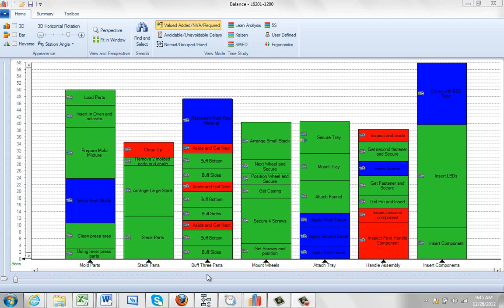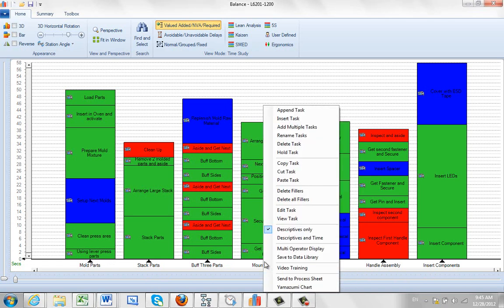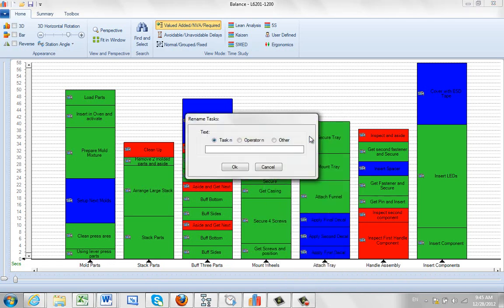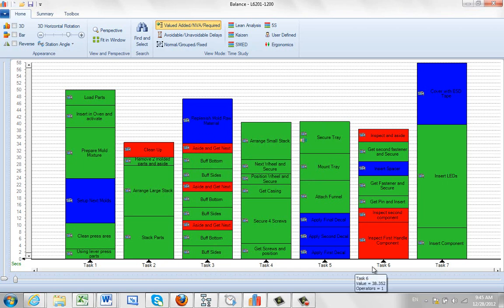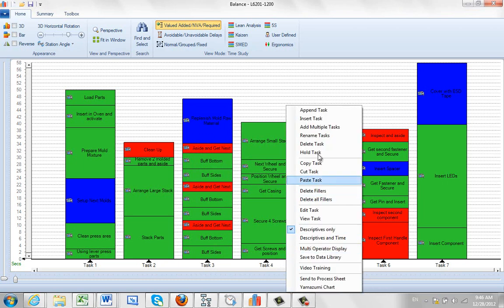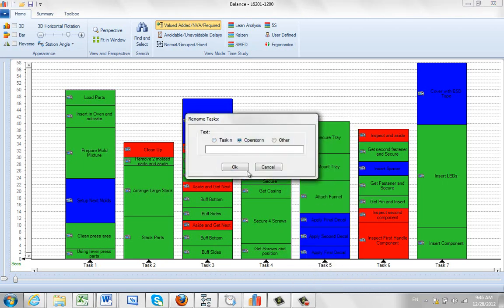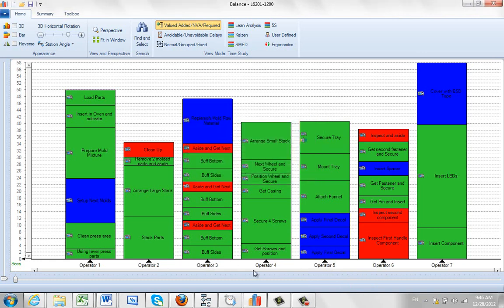Sometimes you simply want to rename all the tasks in your process. To do that, you click on any of the tasks and you can do rename tasks. And we give you some basic obvious ones like task N. So if I click on the OK, it changes to task 1 to task 7. Hit the right mouse button, rename task, and do operators. Change to operators down here.